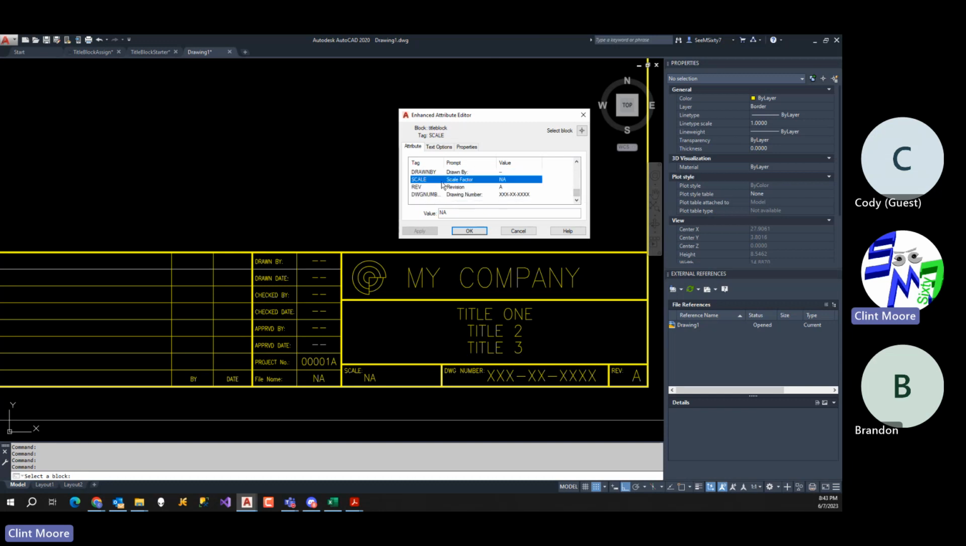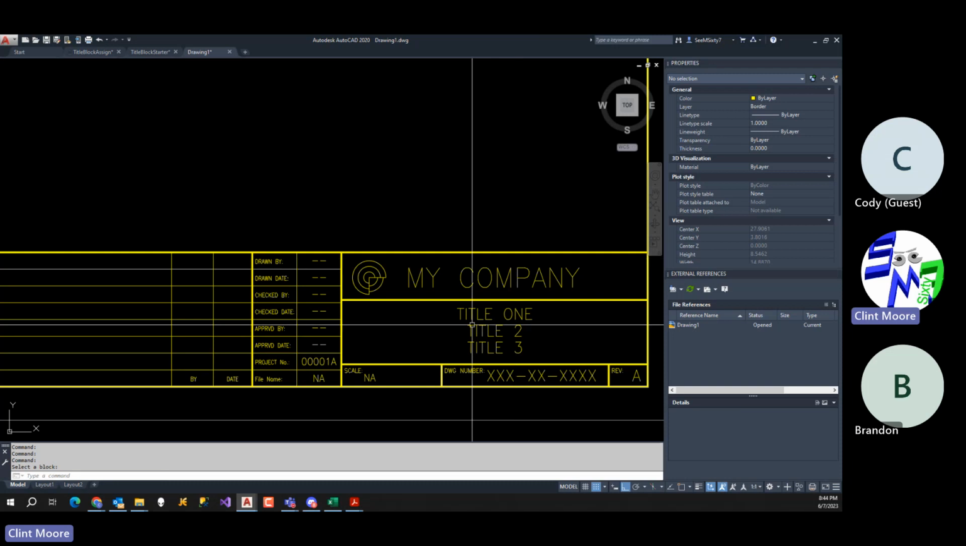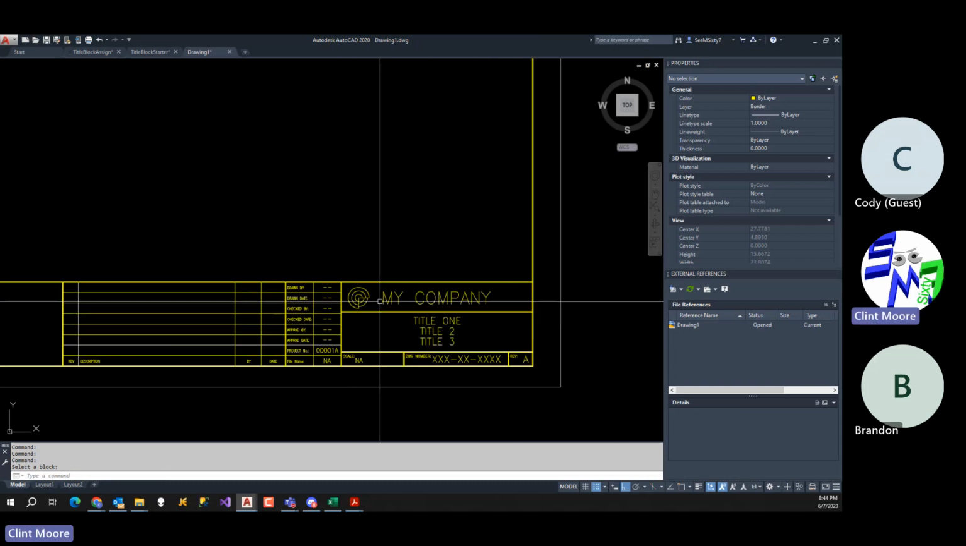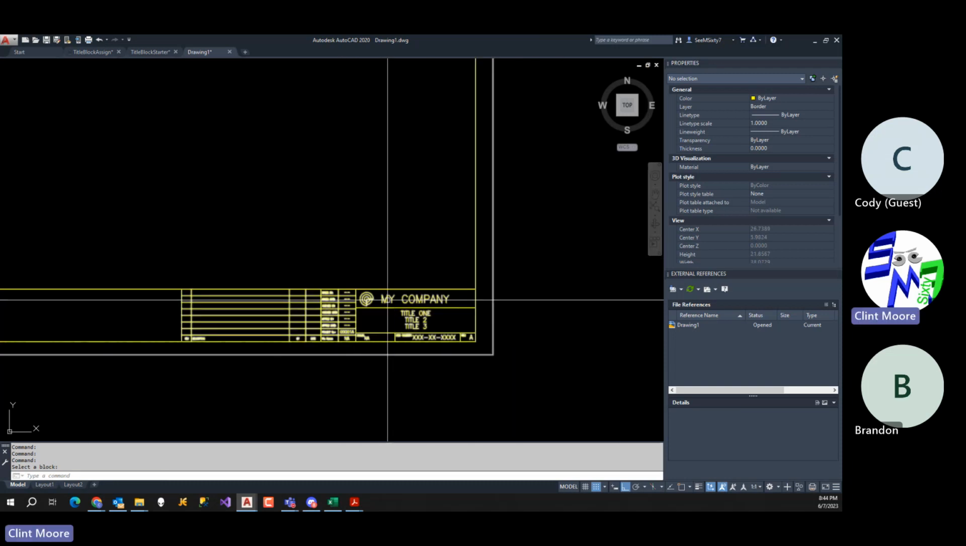Now this one here is red for some reason. Do we have 2 scales? Oh, see, we have 2 scale factors. I must have messed up something. All right, so I need to hit cancel. This title block is not really that great because the order is not extensive.